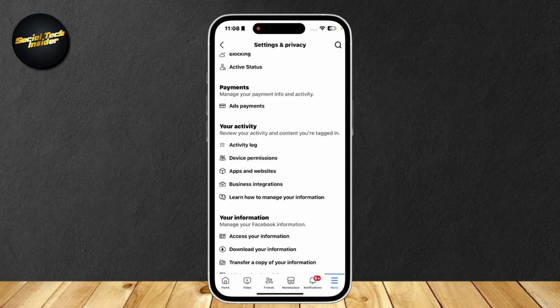So as you can see, there are 5 buttons: activity log, device permissions, apps and websites, business integrations, and learn how to manage your information. What you're going to want to click on is the very first one, which is your activity log.